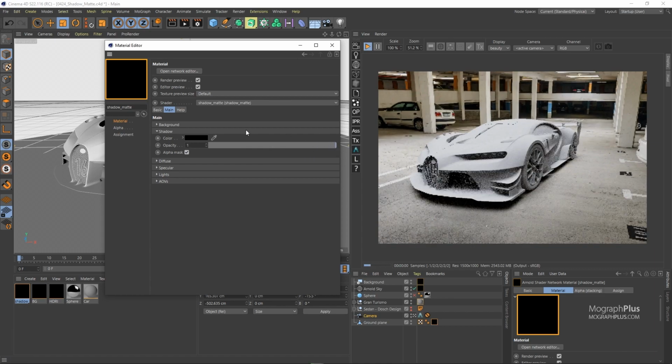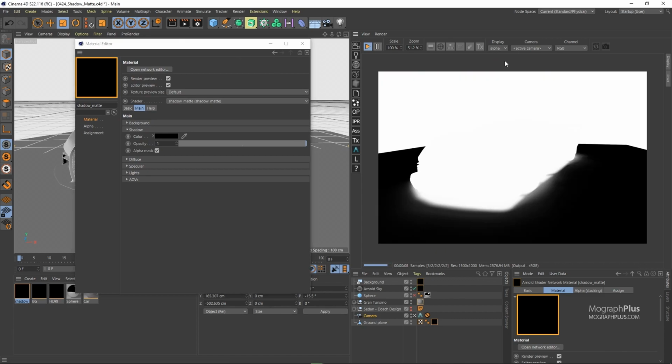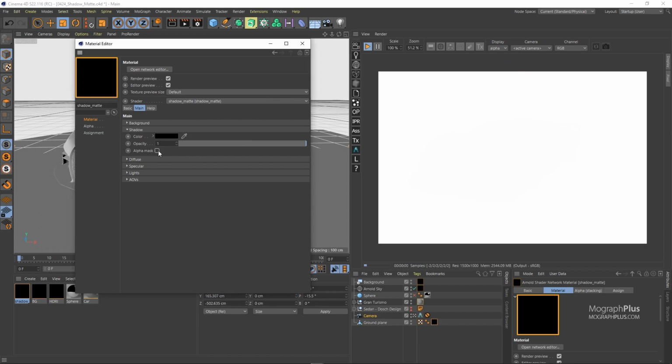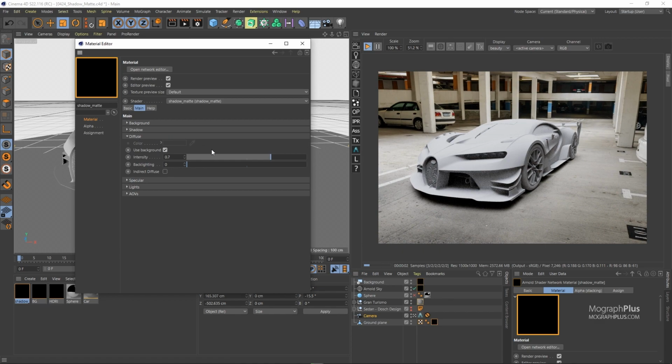We also have this alpha mask option, which is enabled by default. If we take a look at the alpha channel in the IPR, when this option is enabled, the alpha channel contains the shadow mask, and if disabled, the alpha channel won't consider the shadow mask. Keep it enabled for now. In the diffuse section, you can enable this indirect diffuse option. And now the shadow matte shader will actually receive indirect diffuse from the scene. Let me disable indirect diffuse for now and take a snapshot.